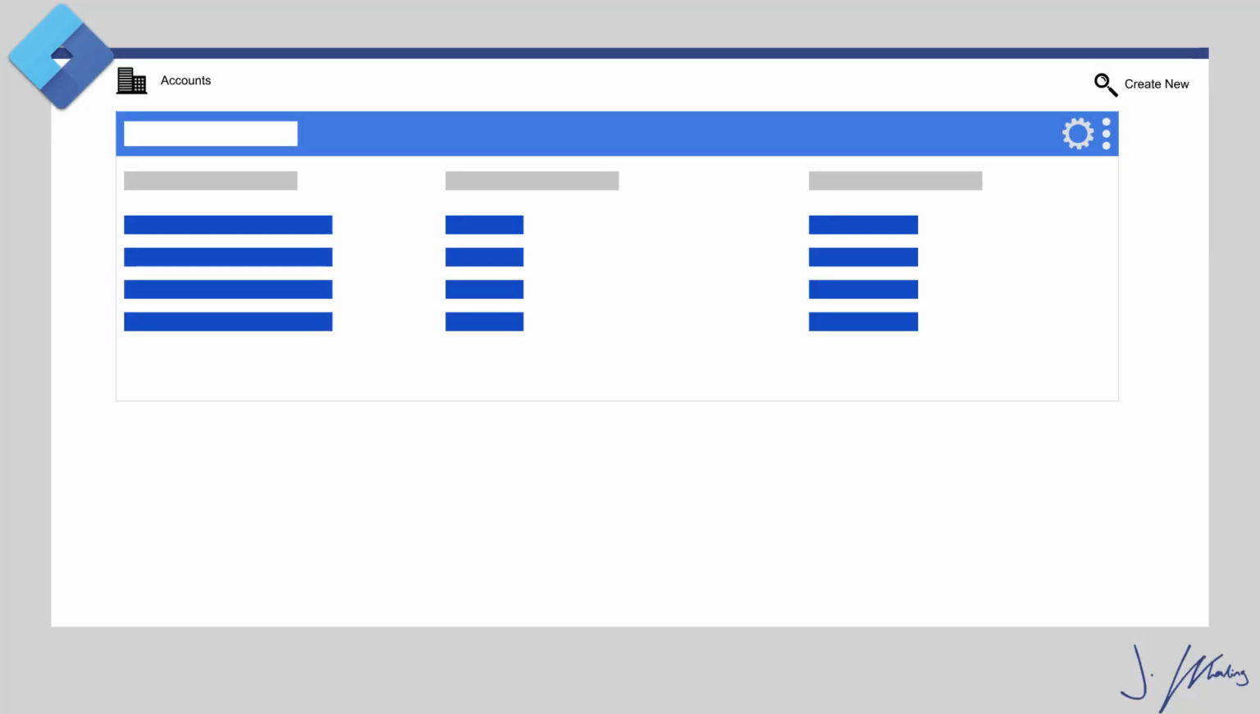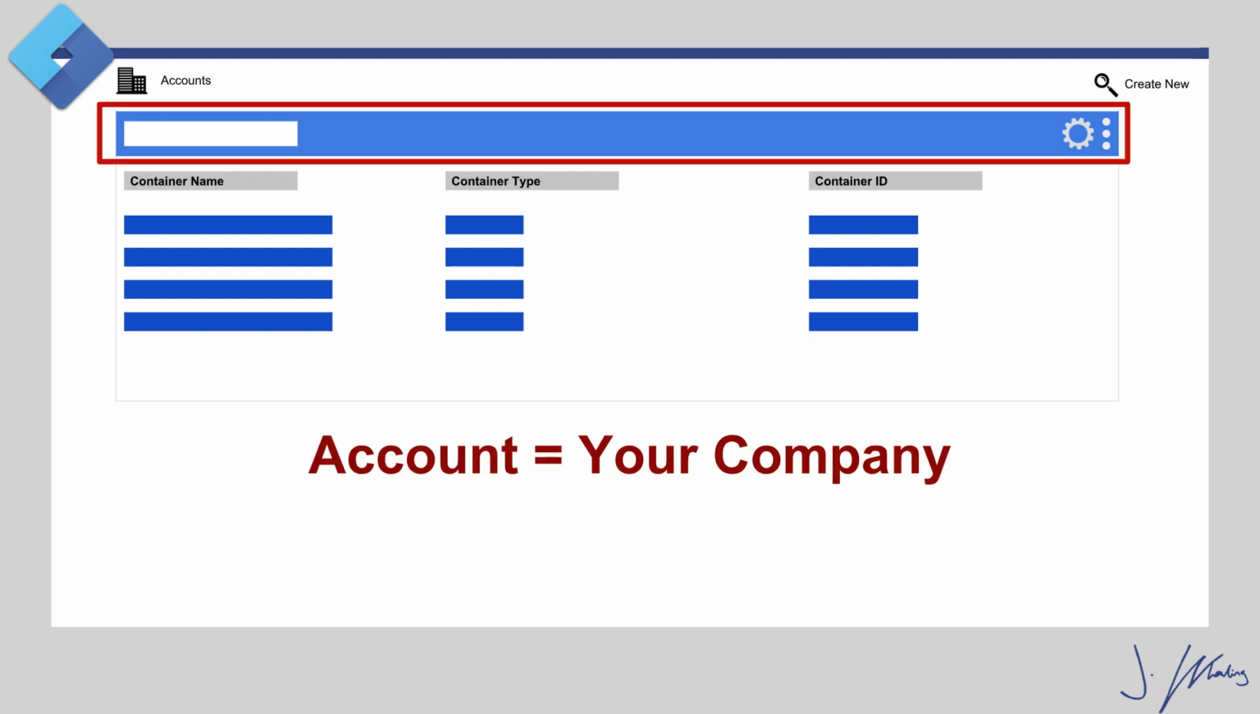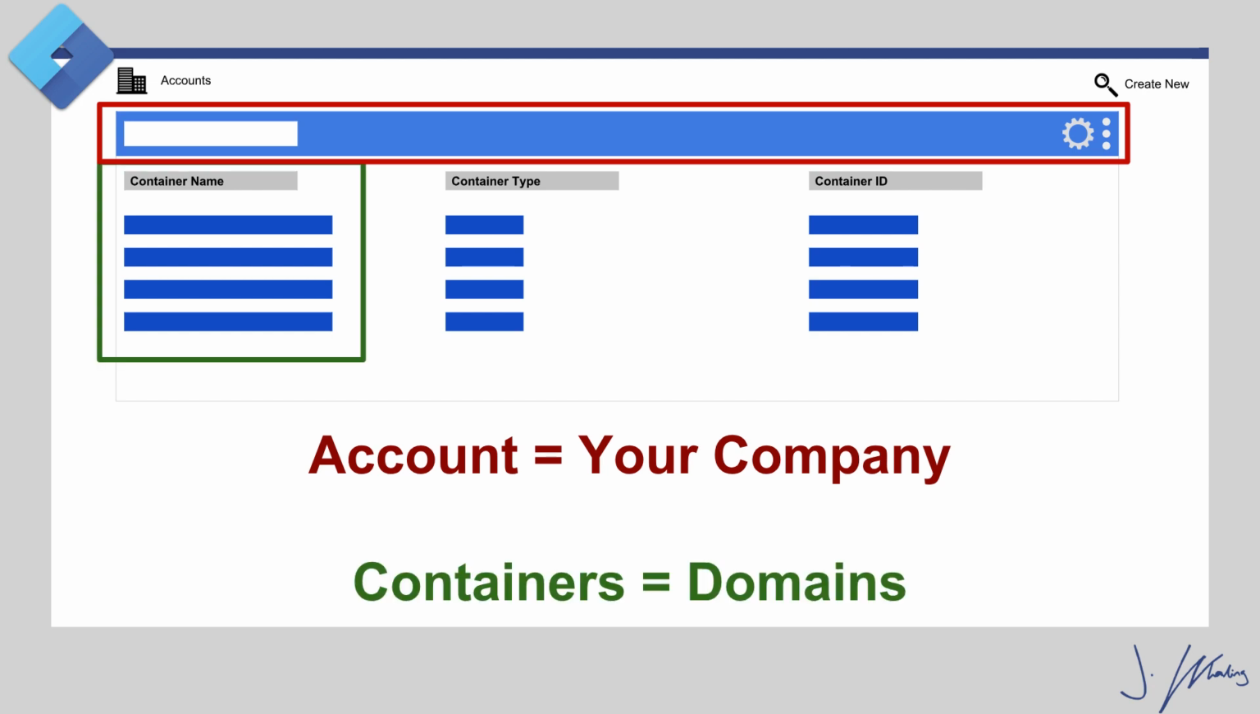So here's a little mock-up of what Tag Manager will look like. And at the top level, we have your account, right? So you can actually have multiple accounts for different companies or different projects that you have inside of your actual Tag Manager account that's connected directly to your Google account. And inside of your accounts, you're going to have containers, and each one of your containers should be a domain.